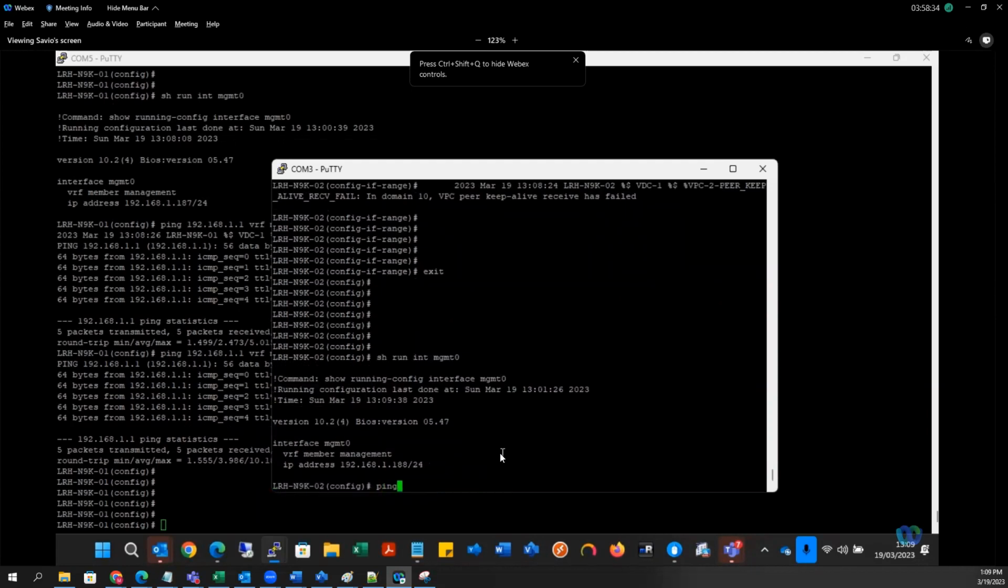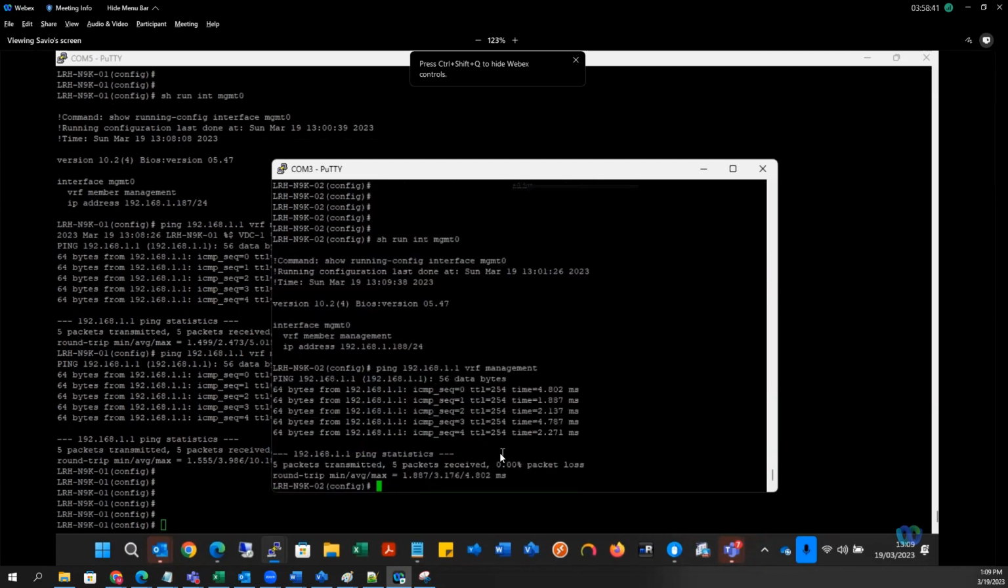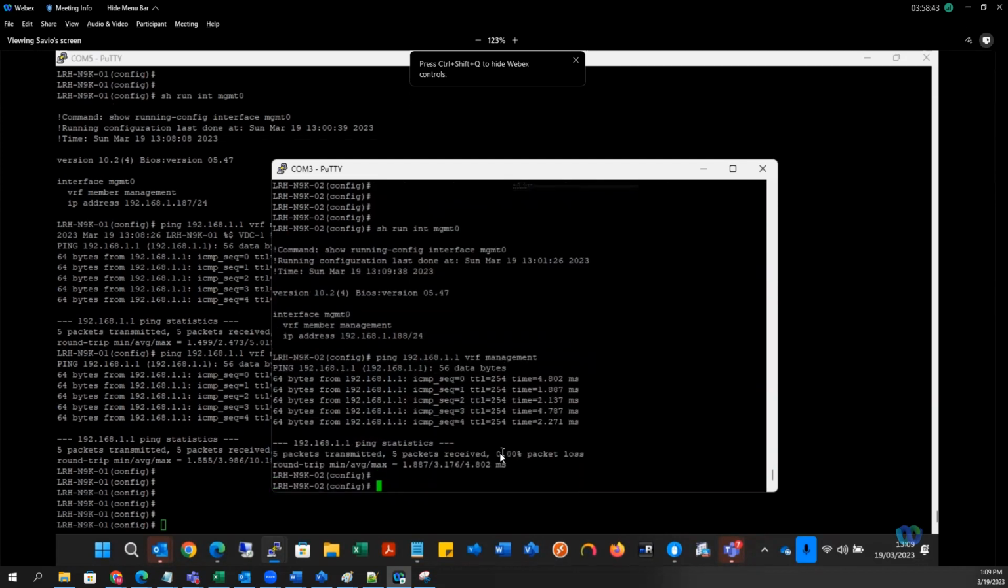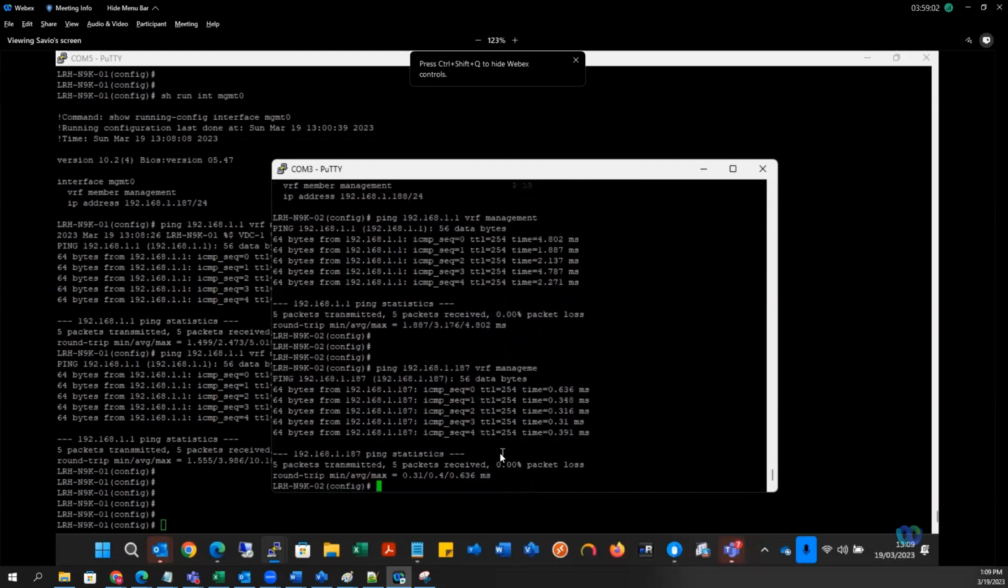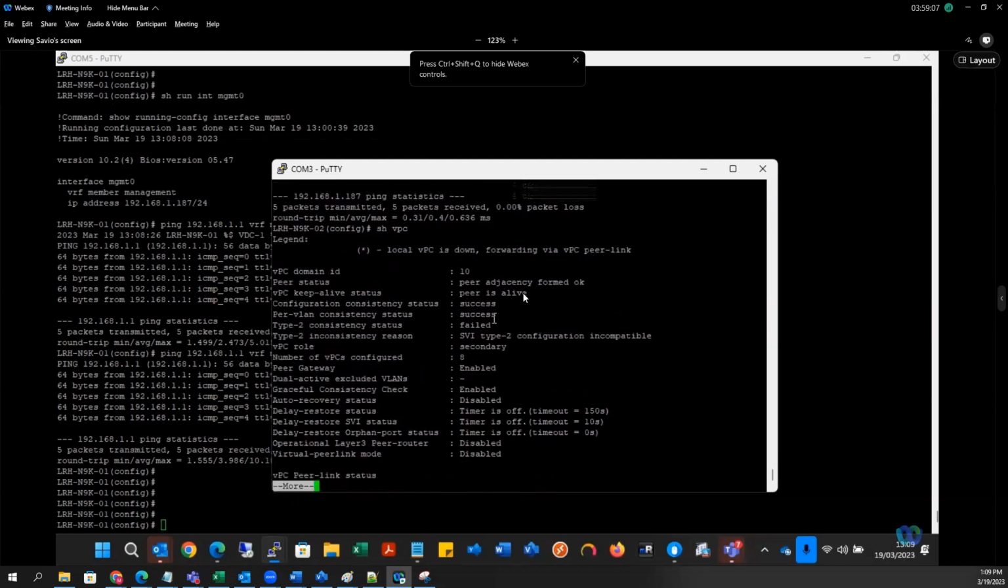Gateway of the management, 192.168.1.1 management. Yeah, both the devices are reachable. Even I can ping each other, I believe so. 187, like they used to be. So the vPC keepalive is fine.